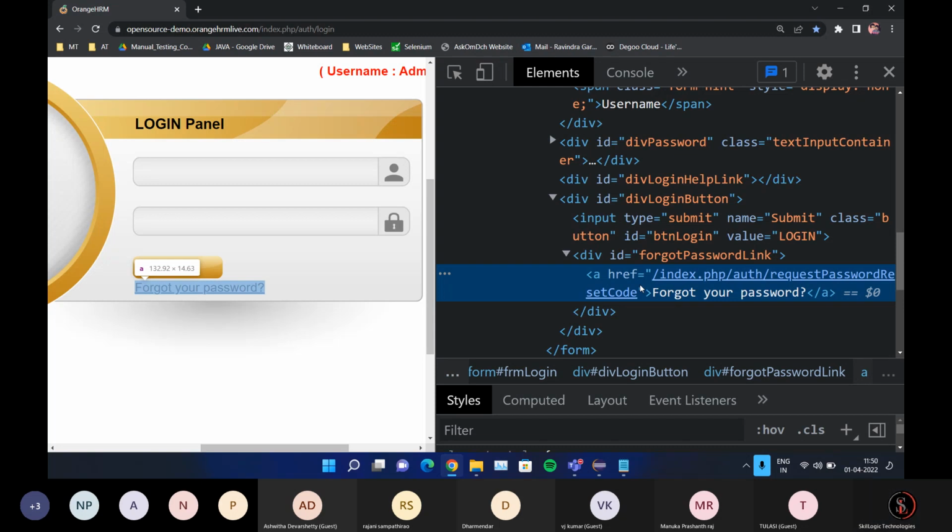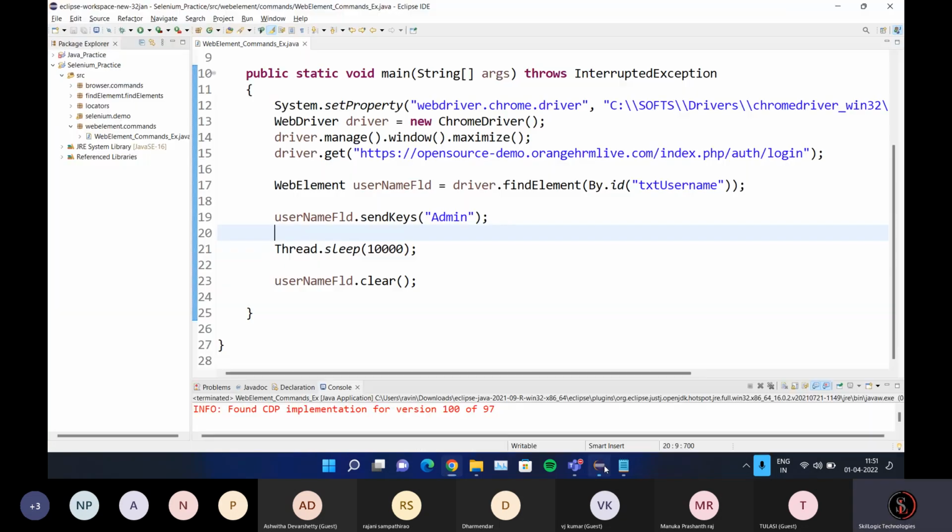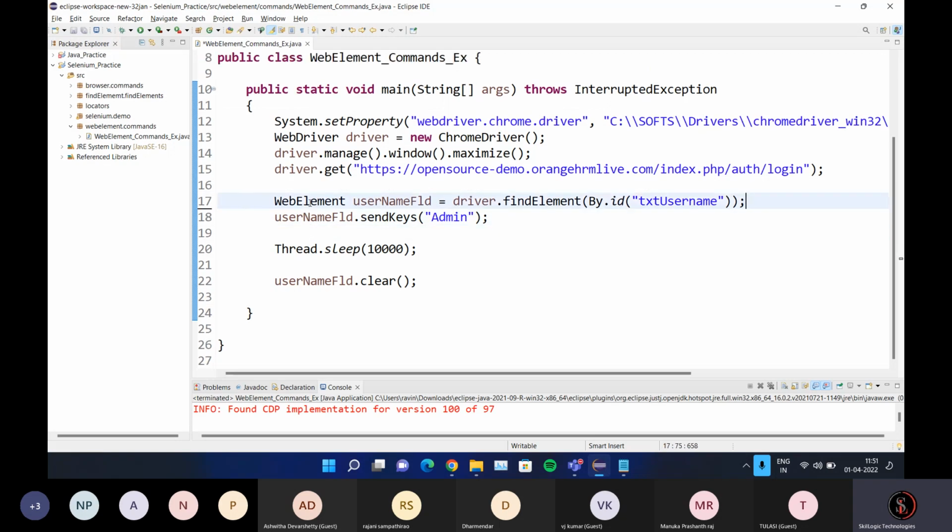Any question? Confusion? When I click on this forgot password link, I want to know which link it is navigating to. The link will be available under href. So I want to get the href attribute. In this case, first I need to identify this element and getAttribute of href, and I'll get the link. That's what I want to do. So as of now, I'm commenting out this line of code.